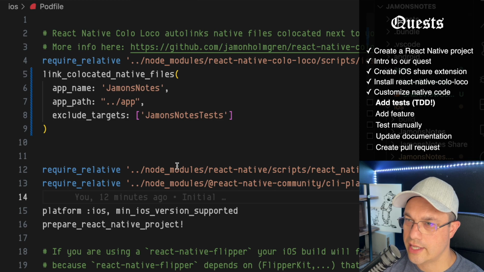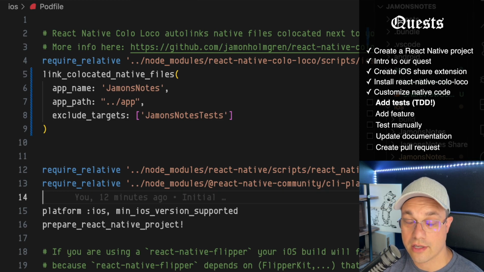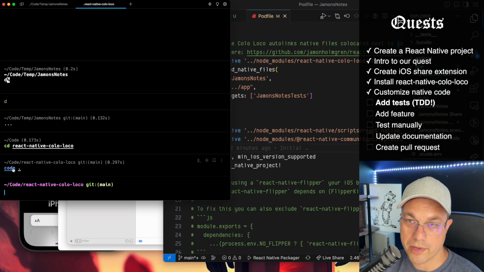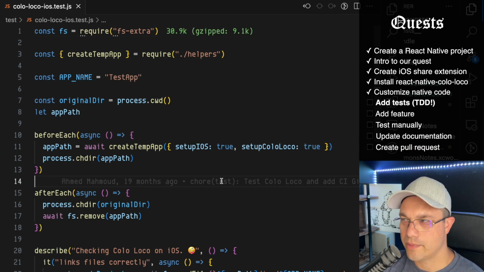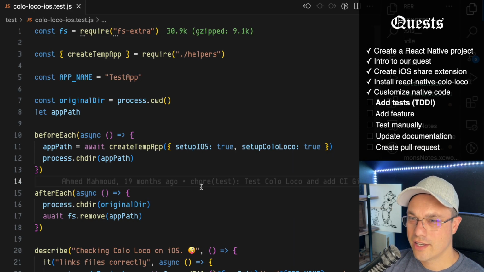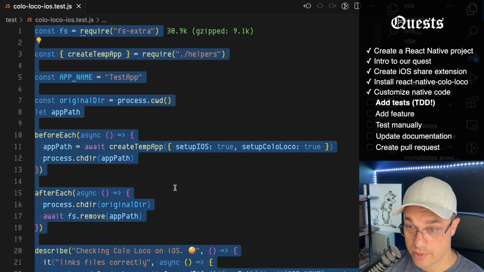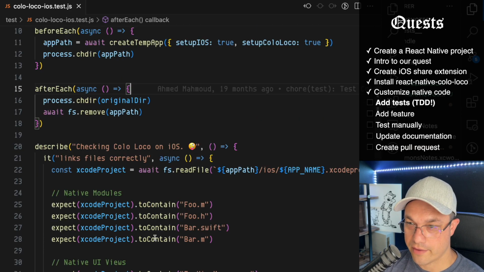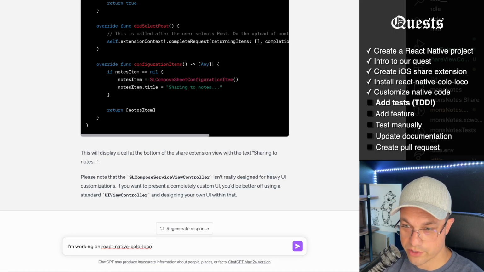Now that you've sort of seen that, I want to actually open up the React Native Colo Loco repo. It would actually be very handy to be able to write a test for this. So I'm going to ask ChatGPT to help us with that. First, I'm going to grab all of the tests that we have here. And of course, you want to give it context at first. What are we working on?